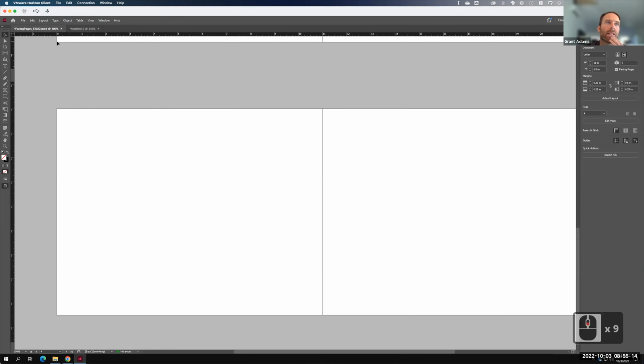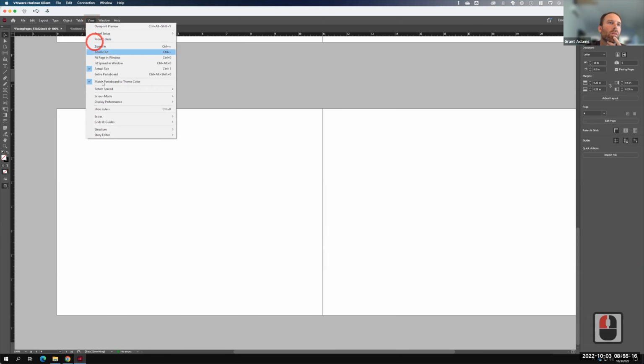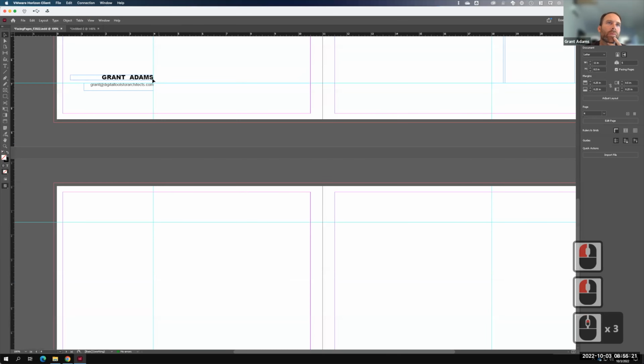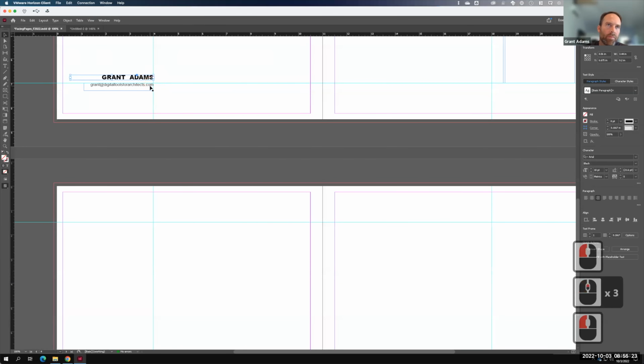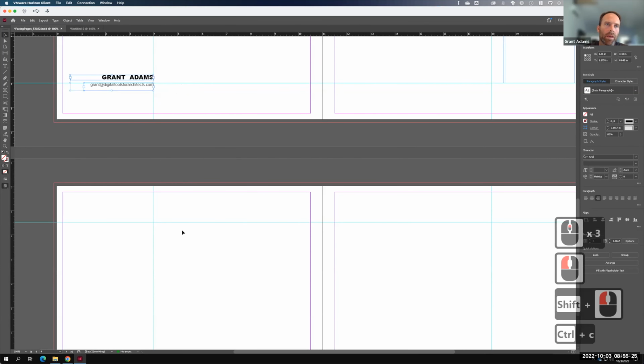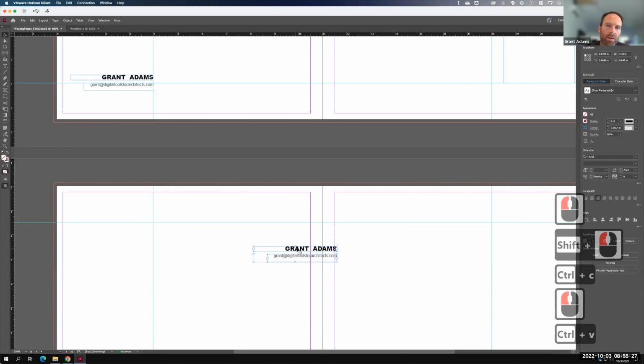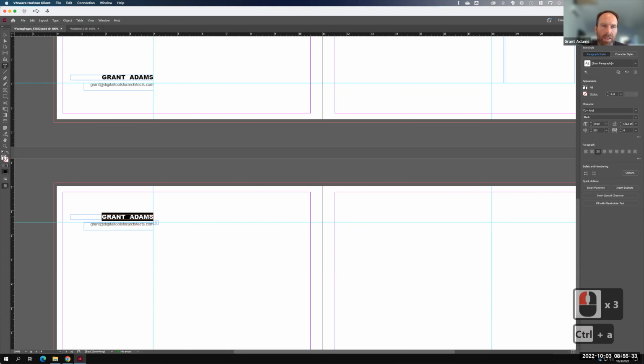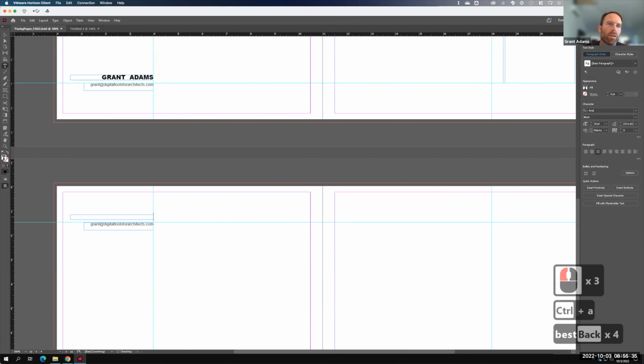So maybe we set this up in a similar manner. Let's go to view. Let's go to screen mode. Let's go back to normal. There it is. I'm going to use these same text boxes here. Let me copy. I'll come down on this page. I'll paste them. We'll drop those in so that they're appearing right there. And I was calling this best photograph.